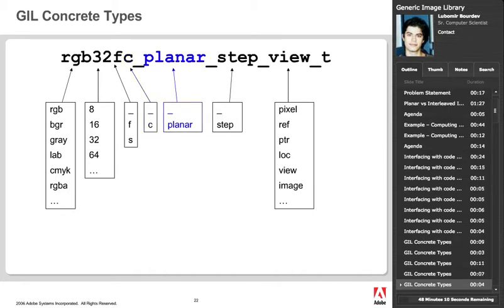Planar stands for planar organization. Step stands for constructs that have non-unit step between adjacent pixels. And view stands for image view as opposed to a pixel value, a pixel iterator, an image, etc.